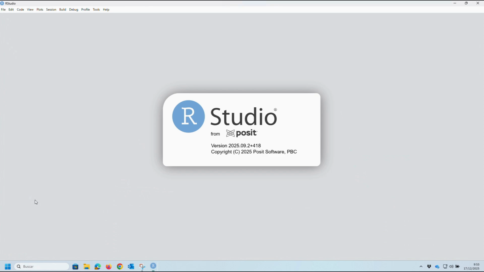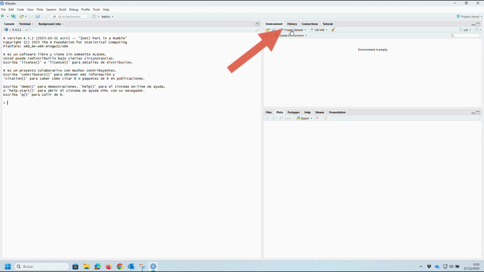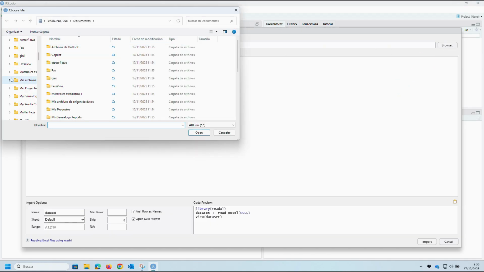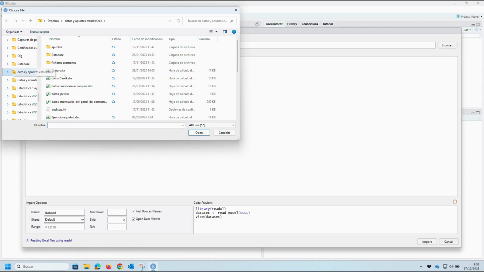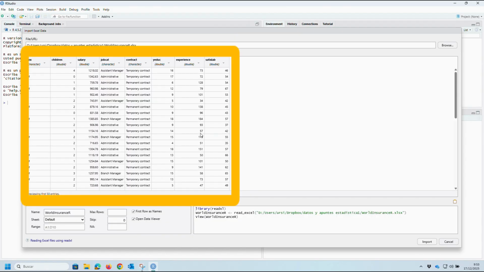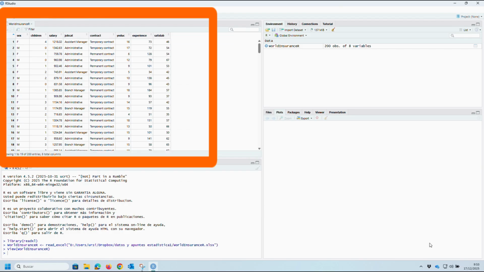While in RStudio, in the upper right corner you will find the Environment panel. There, click on Import Dataset. Then choose from Excel. In the next window, click Browse to select your Excel data file. Select the file. Click Open and a preview of the data to be imported will appear. Then click Import, and you will see the dataset displayed in the upper left panel.